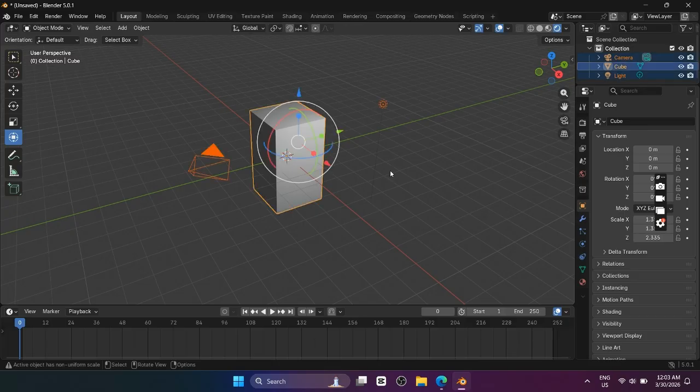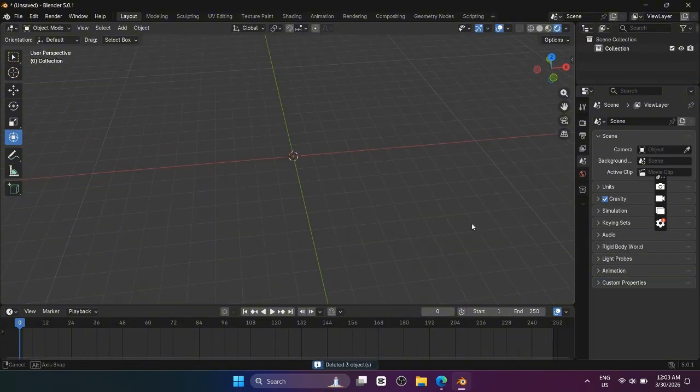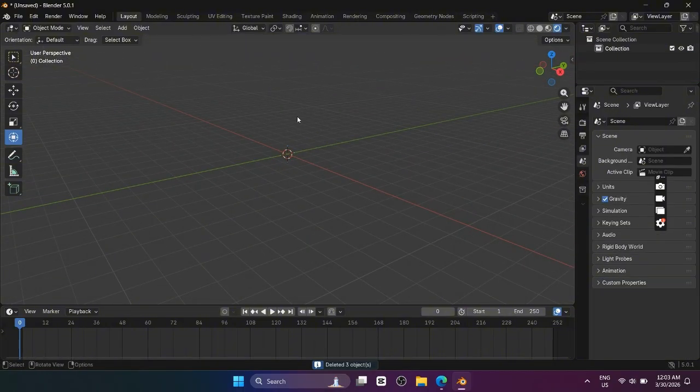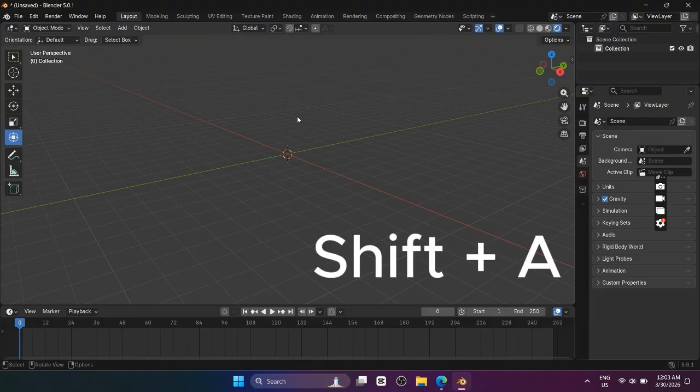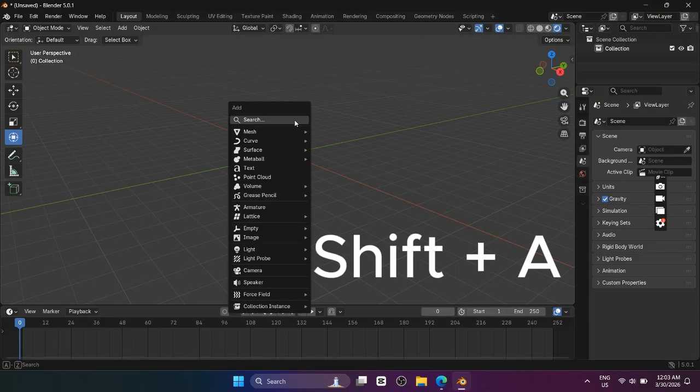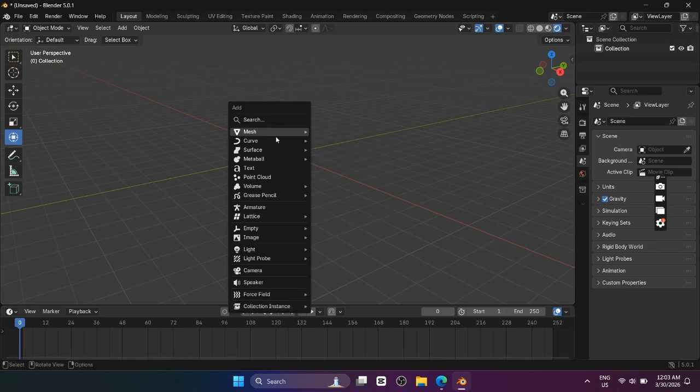Okay, let's make our first animation in Blender. First of all, press the A button on the keyboard and delete everything. Okay, let's add some objects to our workspace. For this we use Shift A, and there you can see there are a lot of things you can add, like mesh. We call objects like cube, sphere, circle, cylinder, cone, torus, grid, monkey, a mesh.